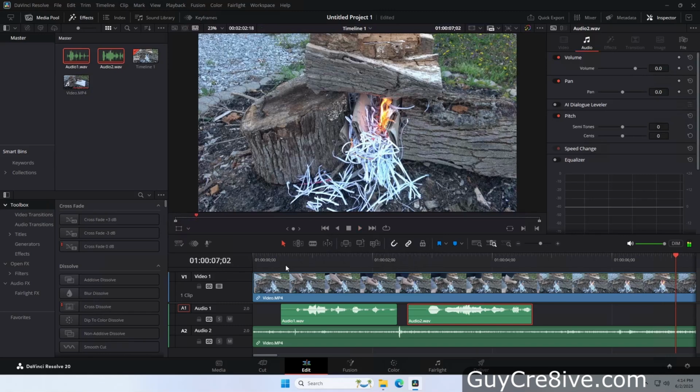Now I'll space the two voiceover clips out about a second apart to see if that 500 setting for the look ahead is in milliseconds as I suspect.